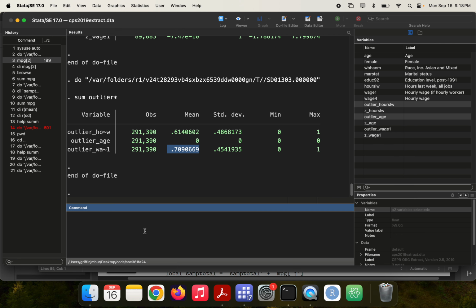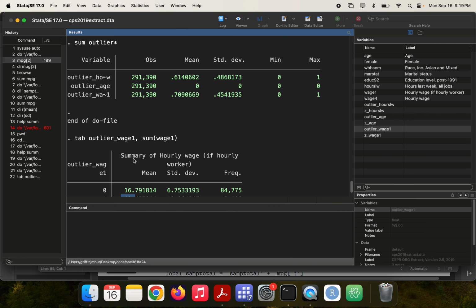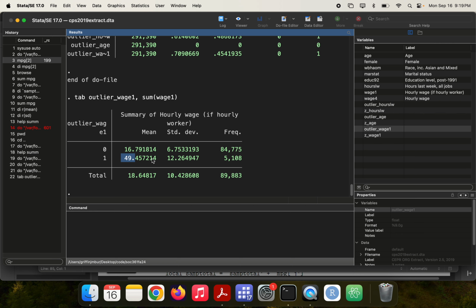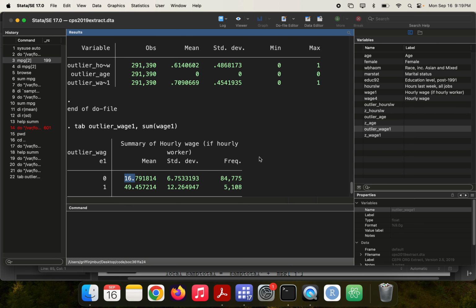So let's say tabulate outlier. We'll just do this here. Tab outlier wage 1, and then sum wage 1. And then here I can see, okay, so these people who were outliers, basically they had a mean of $49 an hour if they fit the criterion of being outliers. And in this case, they were earning a mean of $16 or $17 an hour if they were not outliers.